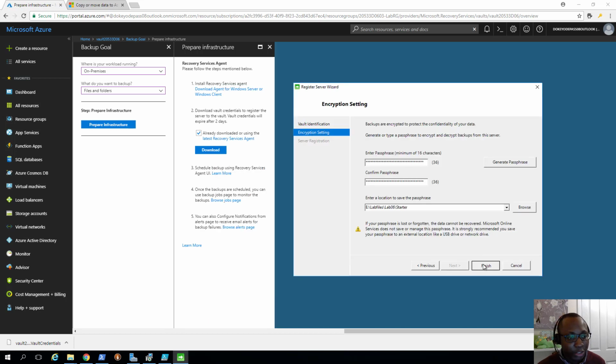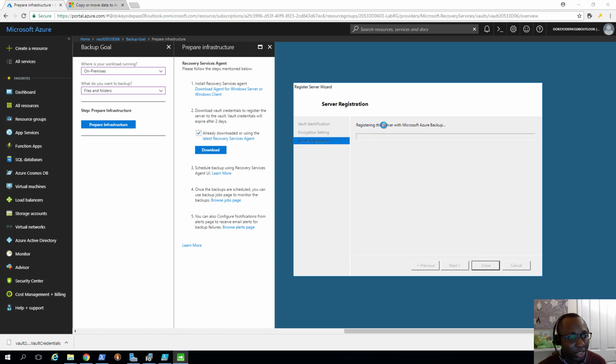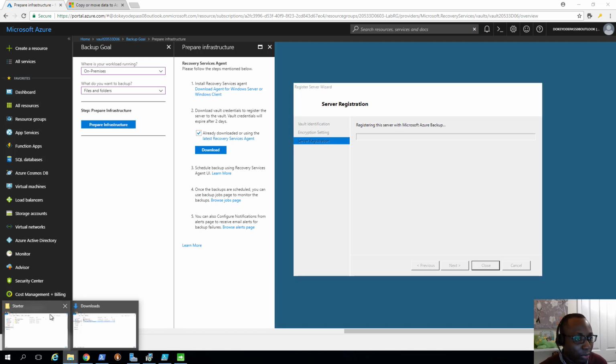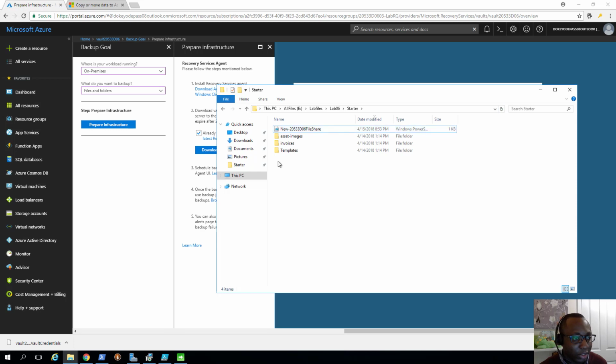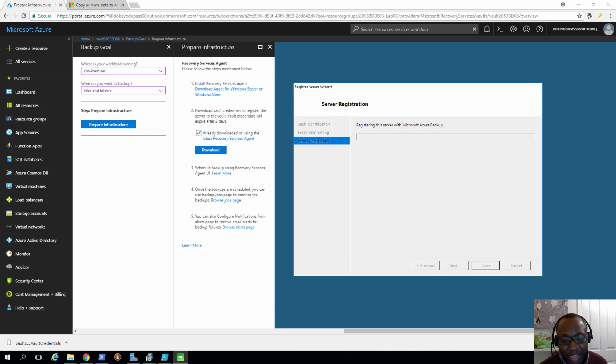If I click finish, it's going to register this particular server with Microsoft Azure Backup with the Recovery Services Vault, and then I can begin to configure the backup. So as part of that also, it's going to save the passphrase in this location here. So let's just give that a while to complete. What I'll do is I'll go ahead and pause the recording, and then once the registration is finished, I'll resume the recording, and then we can carry on with the remaining tasks.